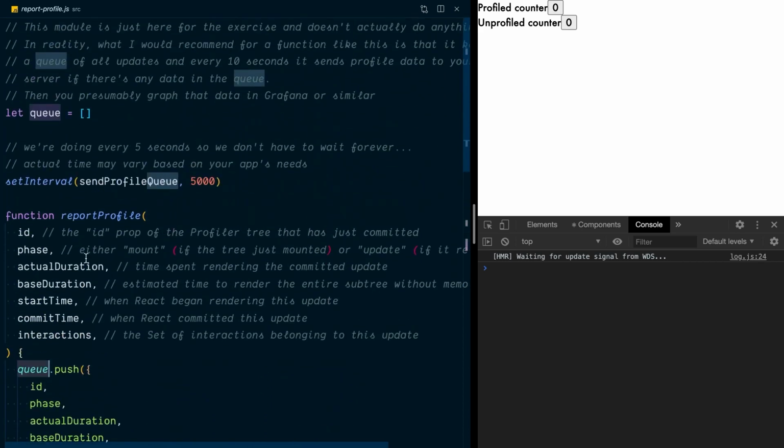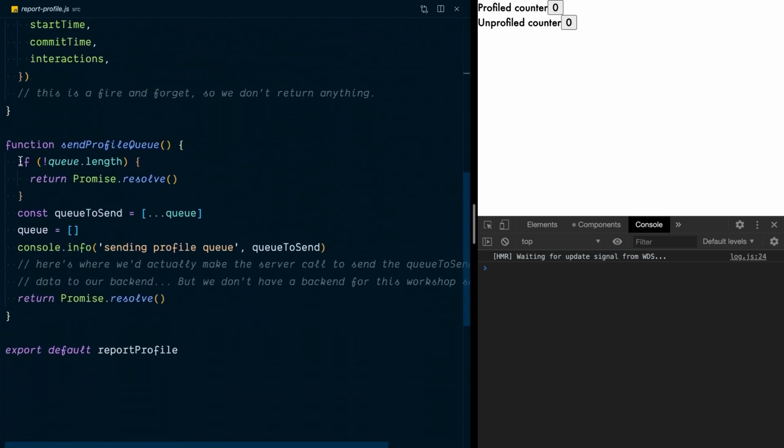And then we have this interval right here that sends the profile queue every 5 seconds. So that if there are items in the queue, we take a queue to send, we reset our queue to empty, and then we send that queue to a backend. In our case, we're not actually sending it anywhere but the console, but this is where you'd actually make an HTTP call to send that queue to the backend, where you could store it in some time series database and then pull it up in some tool like Grafana or something like that so that you can monitor this data over time.